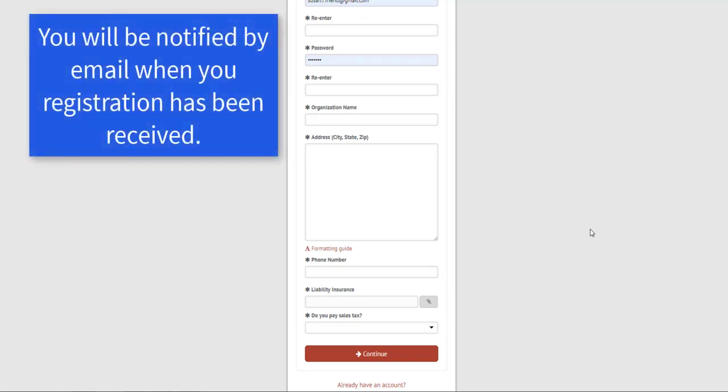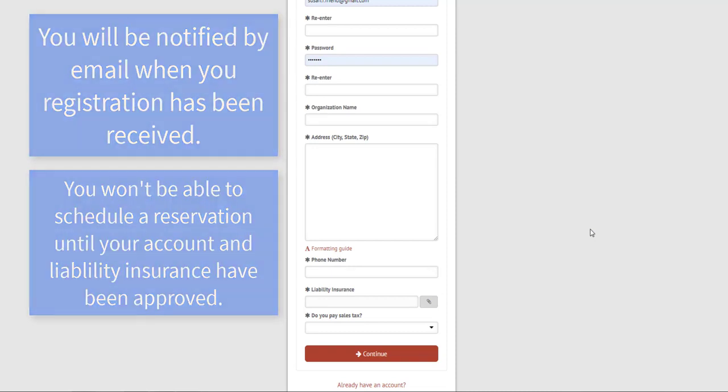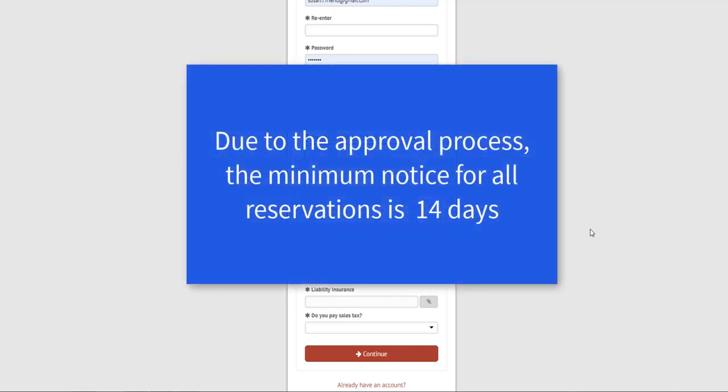You will be notified via email when your registration has been received, but you will not be able to schedule a reservation until your account and liability insurance have been checked and approved by the district. Within a few days, you will receive an email confirming your account. You will then be able to make a reservation. Note, due to the approval process, the minimum notice for all reservations is 14 days in advance.